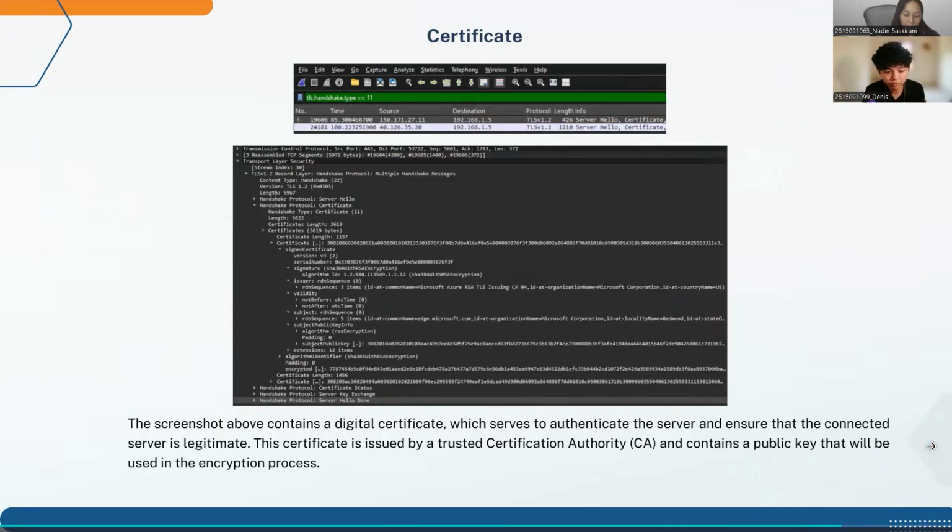So after that, we move on to the certificate. In this slide, we can see the certificate sent by the server during the TLS handshake. This certificate is used to authenticate the server and prove that the website being accessed is legitimate. The certificate is issued by a trusted certification authority, which ensures that the server identity can be verified.